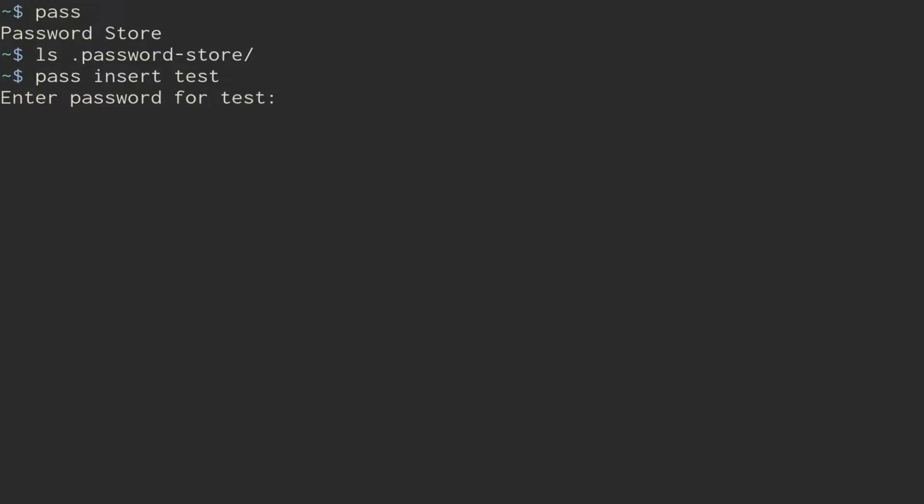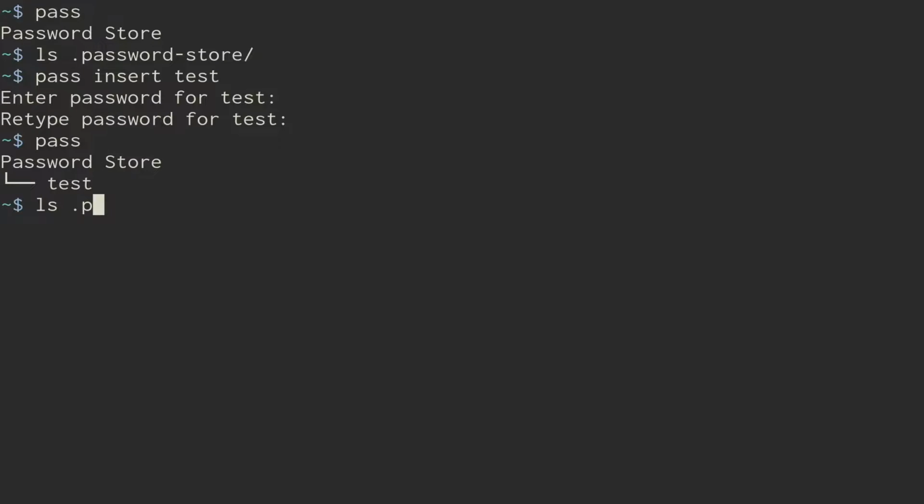Basically, it works very simply. You start by initiating with pass init, and then you put your GPG 8-digit key in there, and it initiates a password store that's by default stored in your home directory at .password-store. You can see there's nothing in there right now, but I can insert a password. For example, if I do pass insert test, it'll ask me to insert a password for test, and I'll just put in something here. Now if I execute the command again, you can see that my password is there. And if we look again in that directory, it's basically made a GPG encrypted file there.